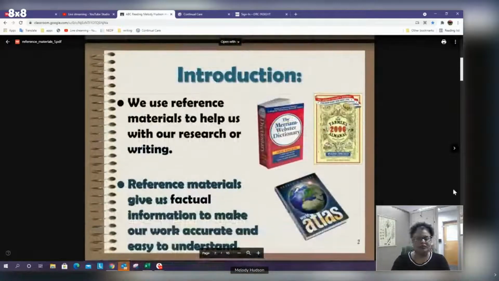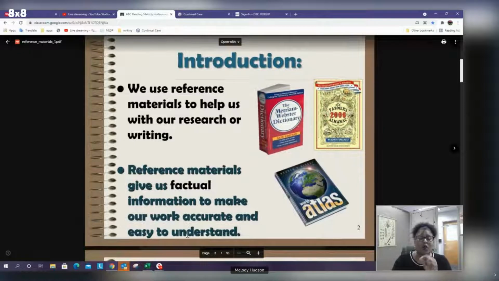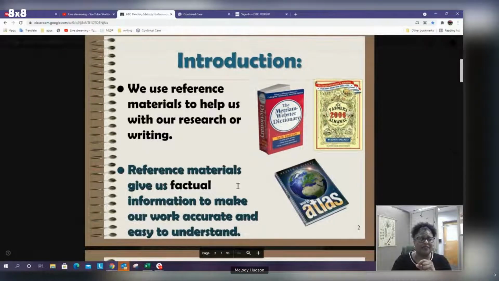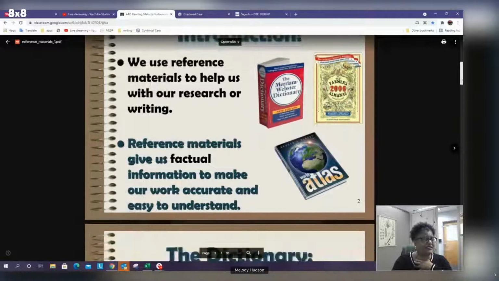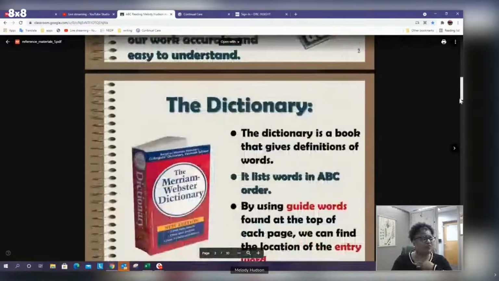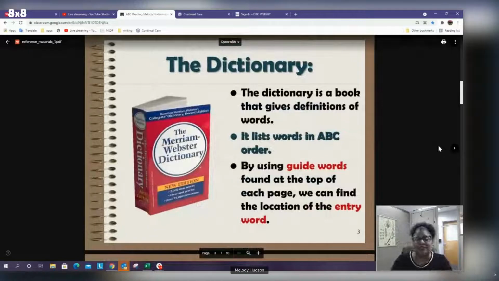So, what do we do with reference materials? They help us with our research or writing. They give us factual information to make our work accurate and easy to understand. Any of you out there planning to go on in your studies will need to know how to use reference materials. These are just a few examples. And so the dictionary is a book that gives us definitions of words and lists the words in ABC order. And by using guide words at the top of the page, we can find the location of the entry word.